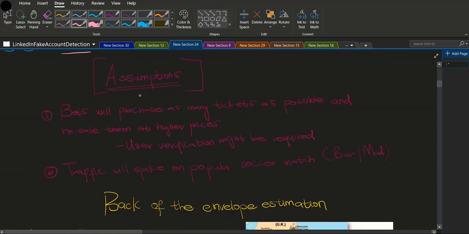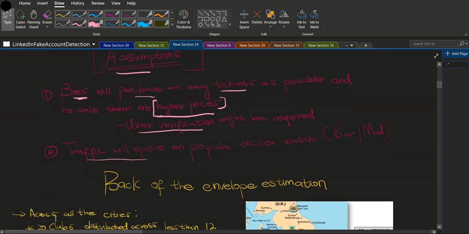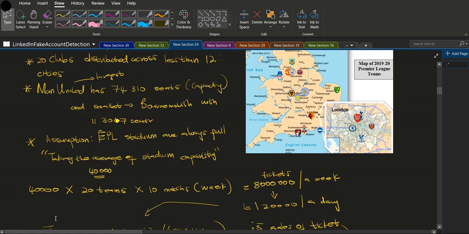So I made certain assumptions, which is that there will be bots that will purchase as many tickets as possible and resell them at higher prices, right? So we should be able to handle this, meaning that we need some sort of way to verify the users. Traffic will spike on the popular soccer matches, especially let's say we're playing Manchester United and Liverpool or maybe Manchester City. So we should keep that in mind.